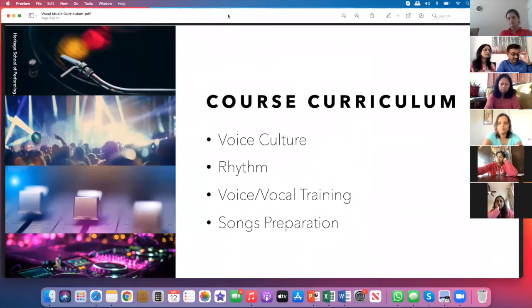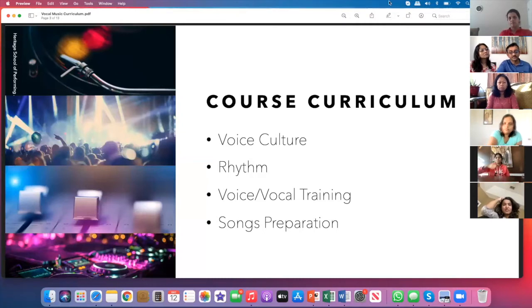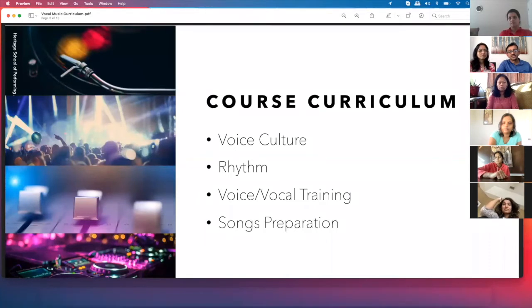So in the course curriculum, we have divided that entire learning process into 4 different categories. One is going to be the voice culture, then the rhythm piece, then the different types of vocal training, and the song preparations. So let me go into the details of what each of these is going to be.